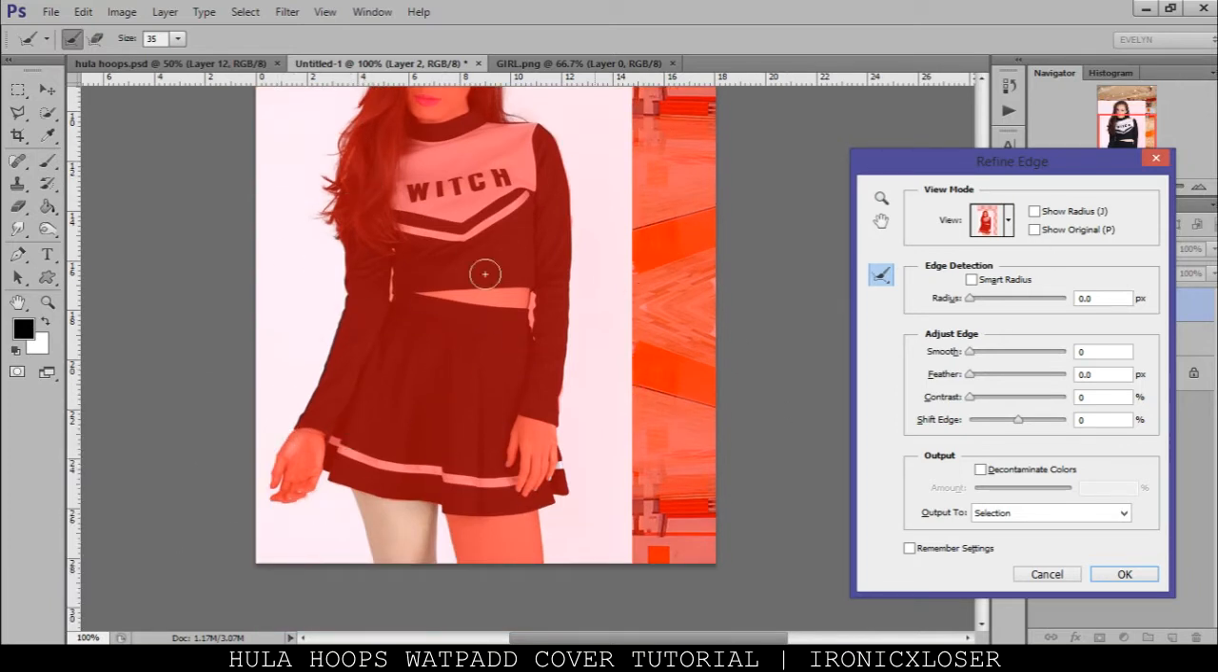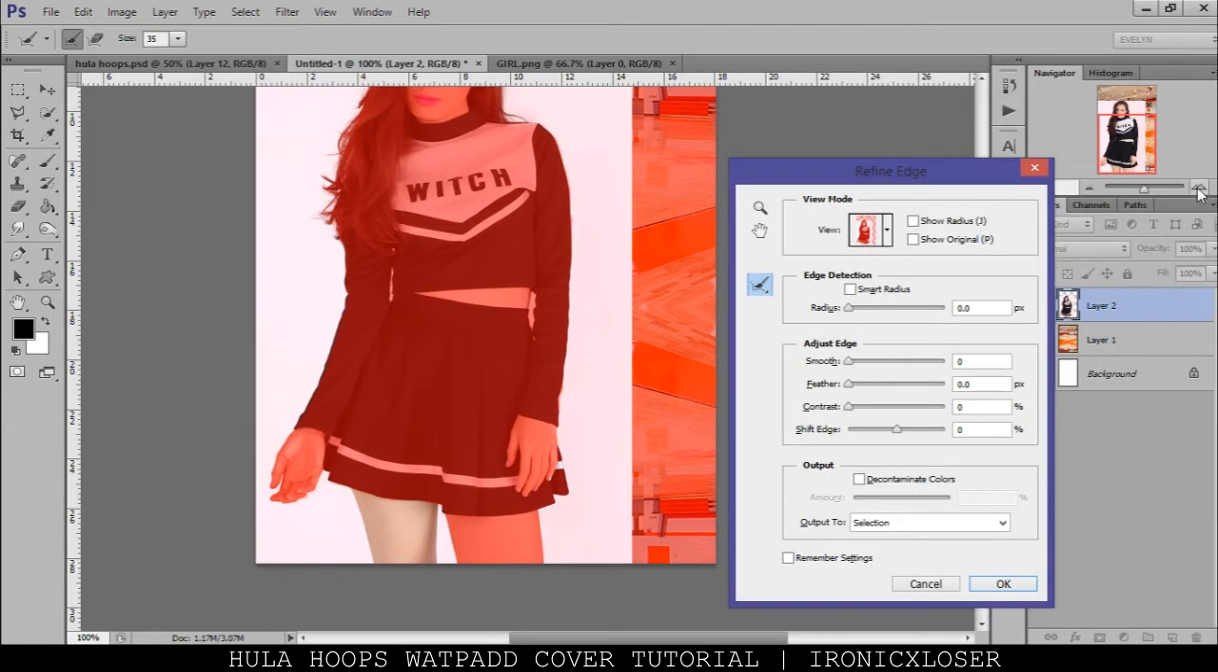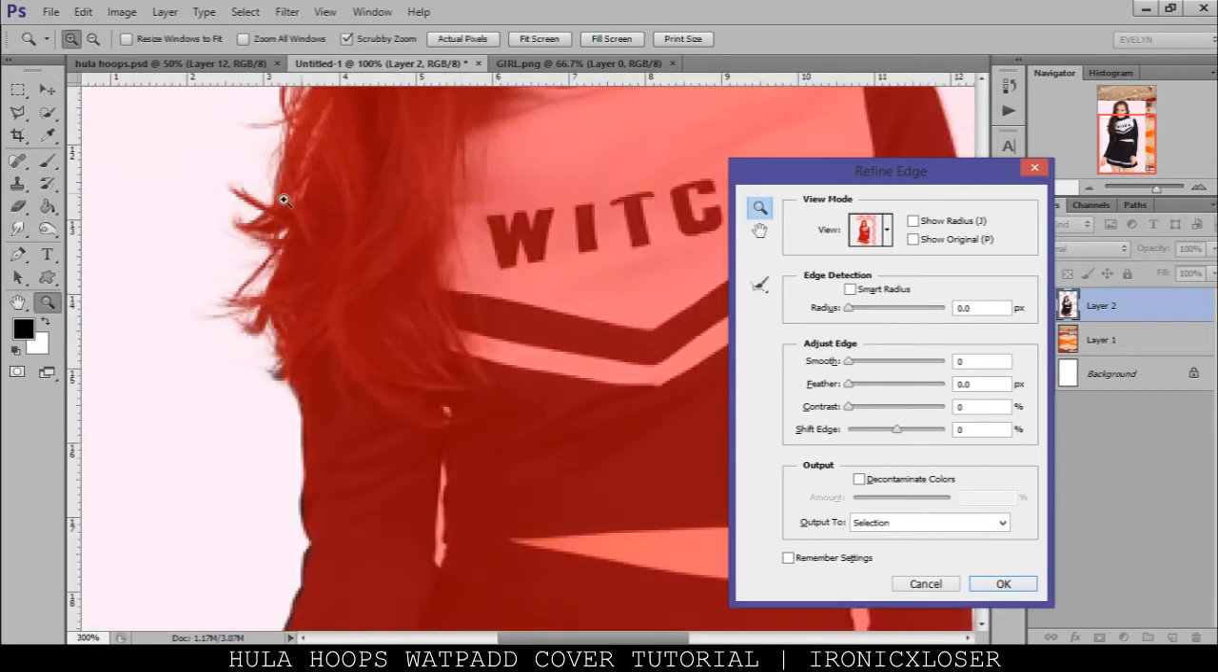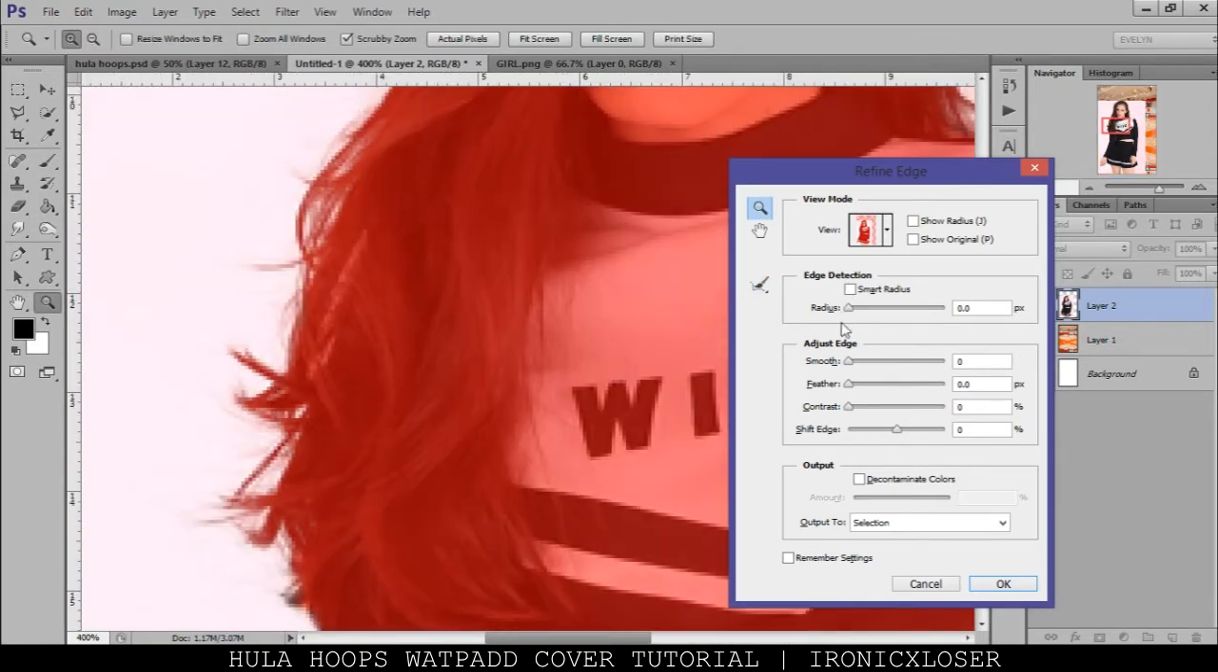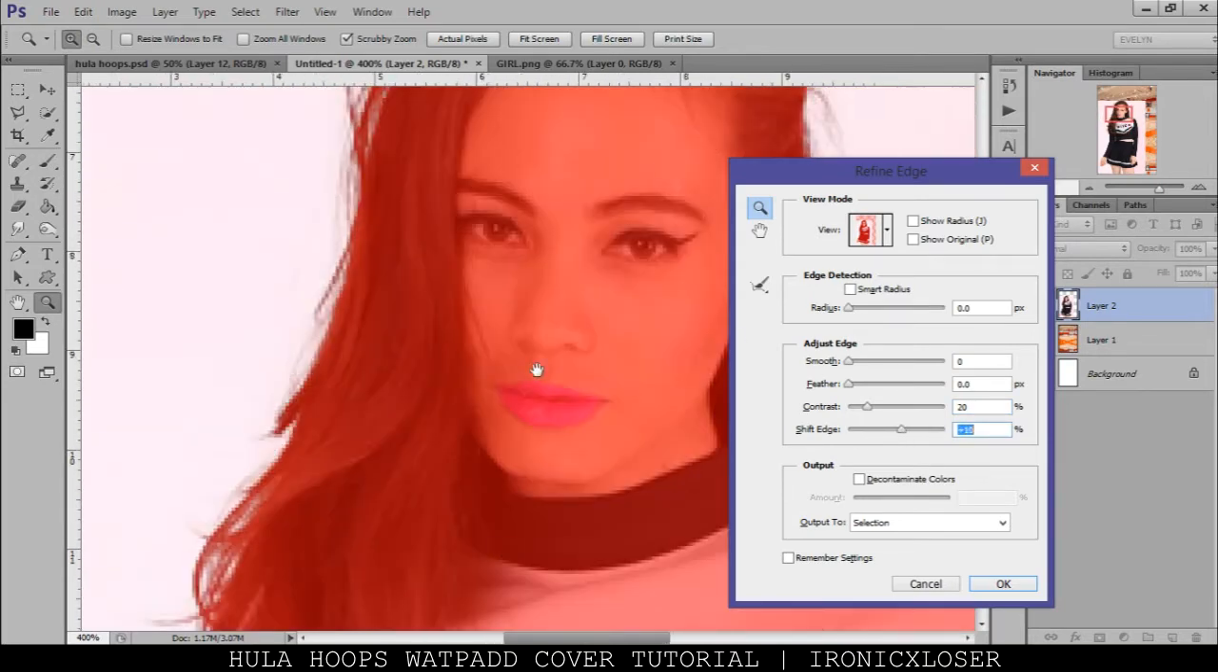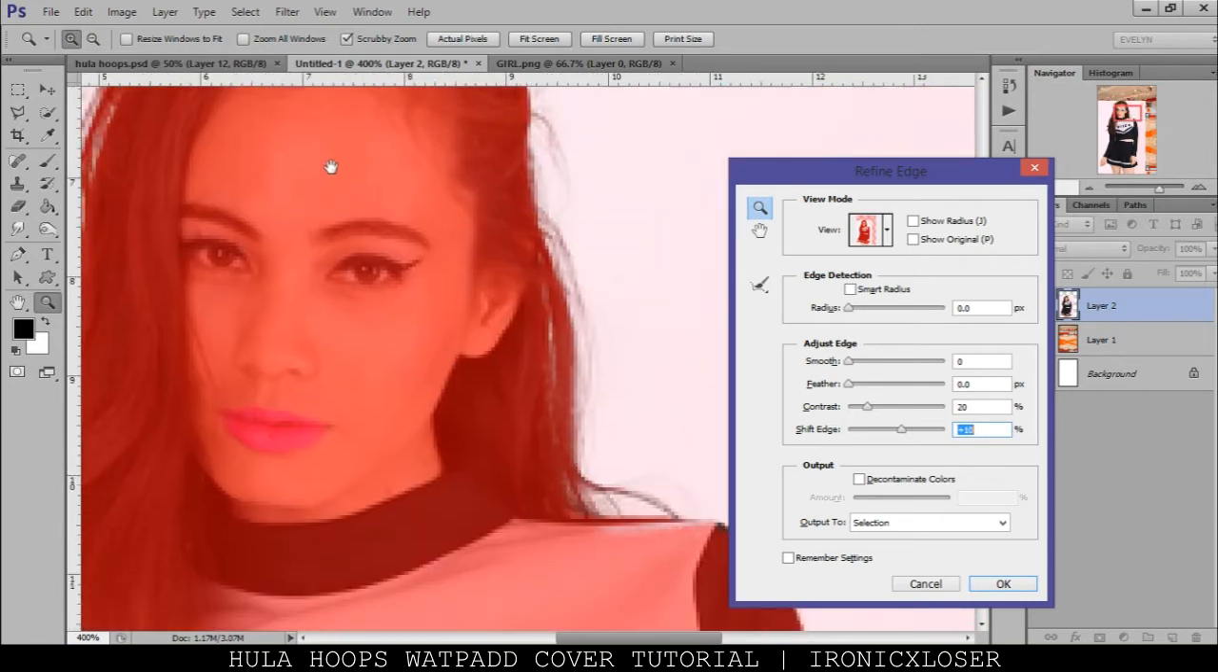And as you can see, if we zoom in, can we zoom in? No. Oh yeah, we can. We just use the magnifying glass. As you see, the hair looks good. We want to contrast it, which is like sharpening it a bit. And then if you want, you can shift your edges like so. But I'm actually okay with how it looks. Let me pan up to the top, and that looks all good.